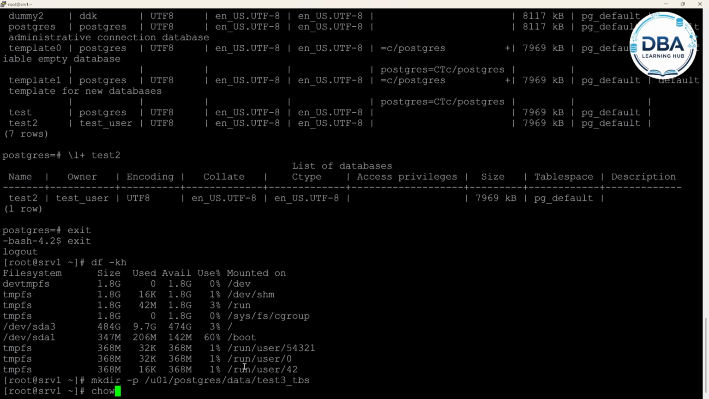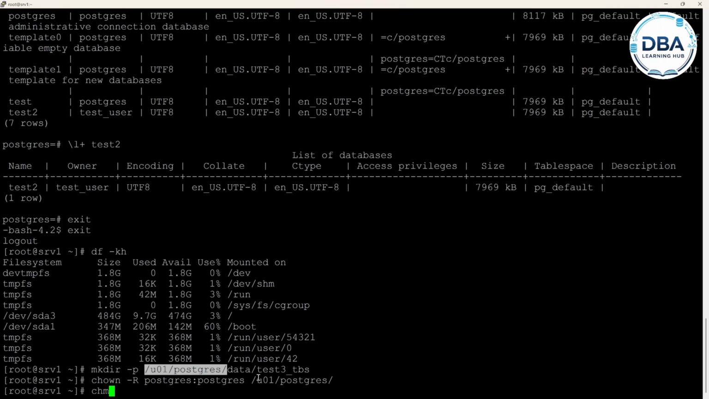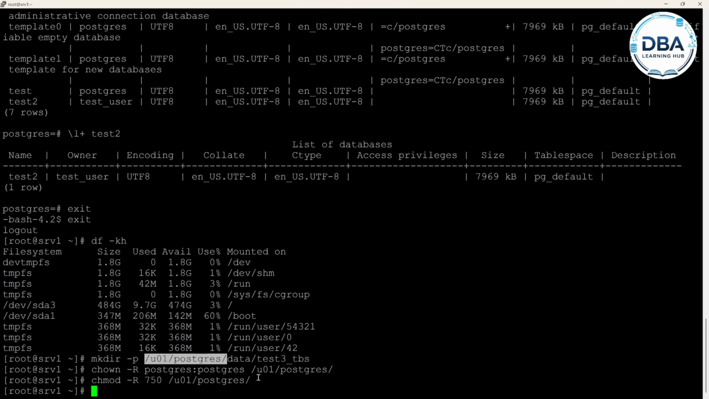Okay. Now I'm also giving ownership to this particular path, Postgres:Postgres, and then this path I'm giving at least 201. That is fine. Okay. Now I'm also giving 750 to this path. Okay. Now we have created our file system.